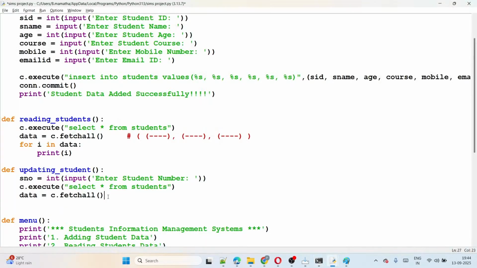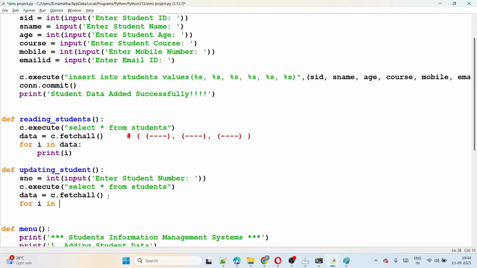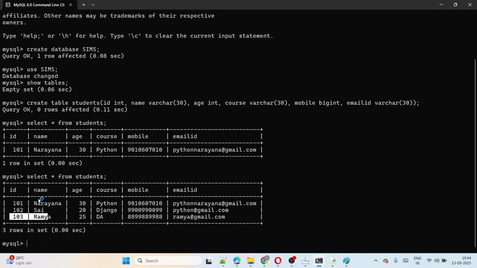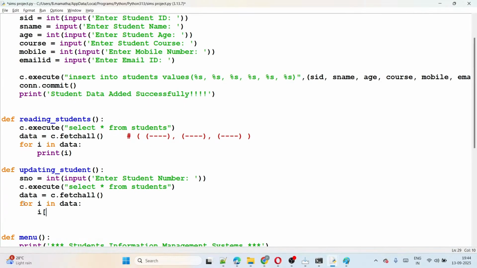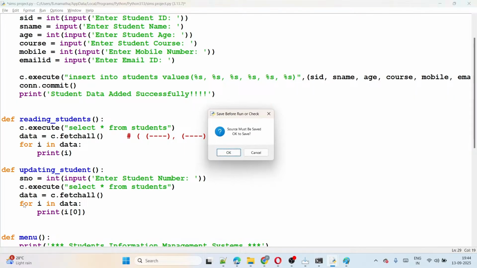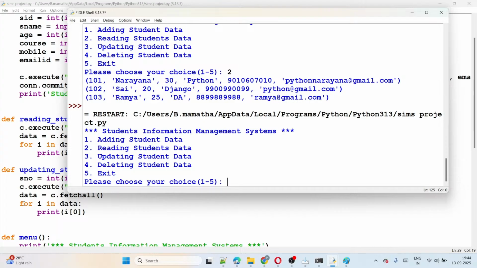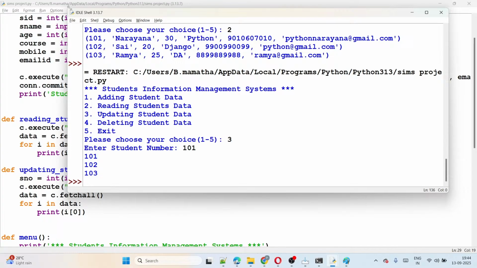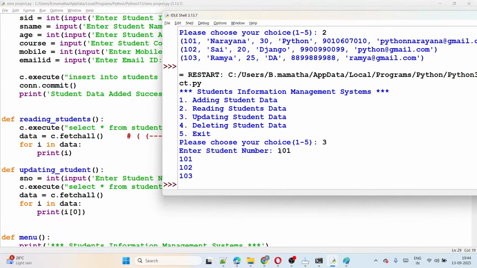Now for i in data. Now i means what? First time first row. Then i[0] means this number, right? Observe now, I am going to print only i[0], guys. Only i[0]. Observe now. Let me try option 3, guys, right? I am giving 101. You can see now. Okay, I am giving a valid number.